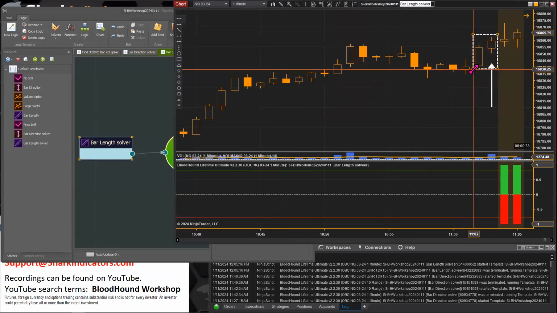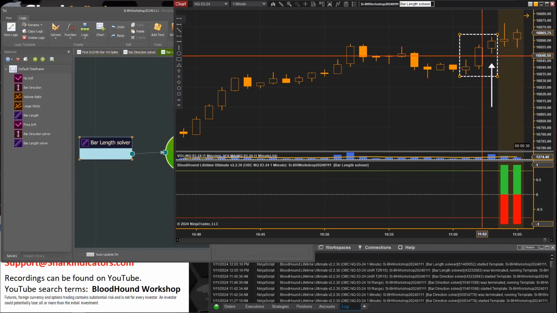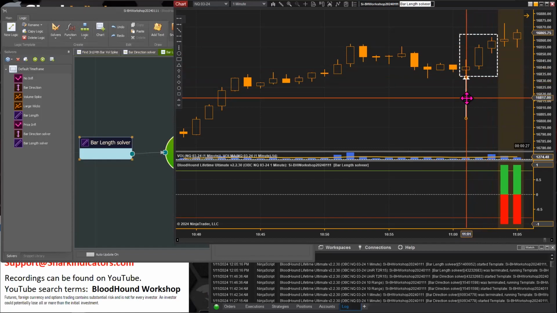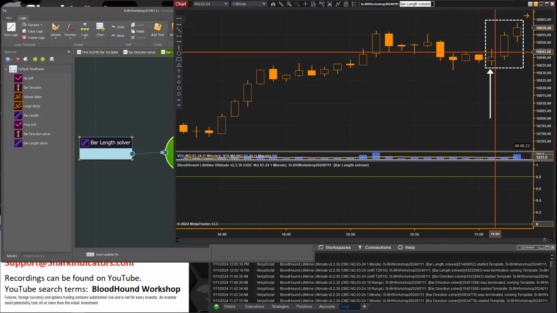So here, within these 3 bars, this one was less than 1 ATR. So it didn't count.